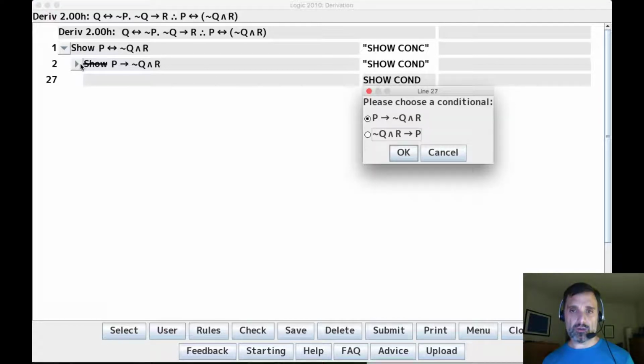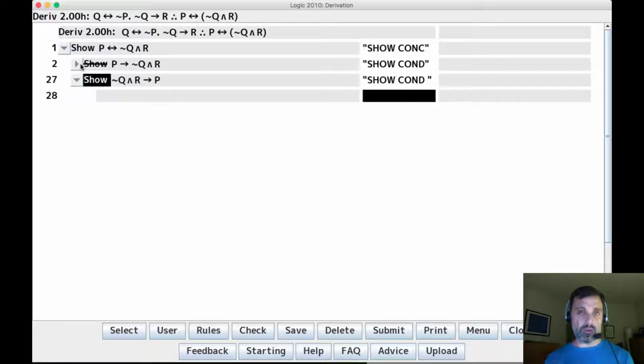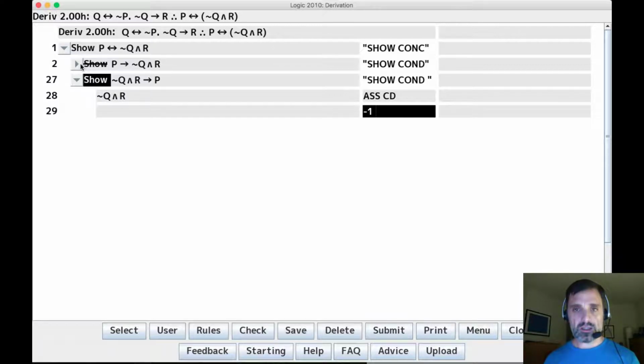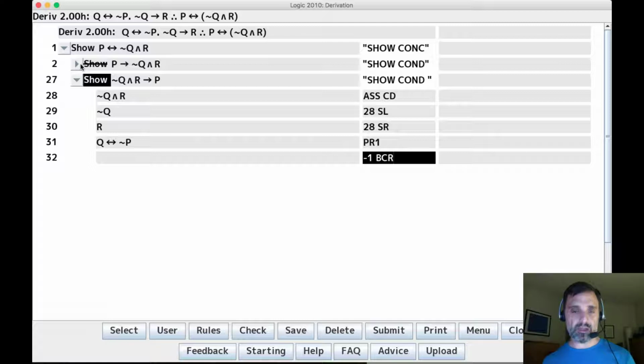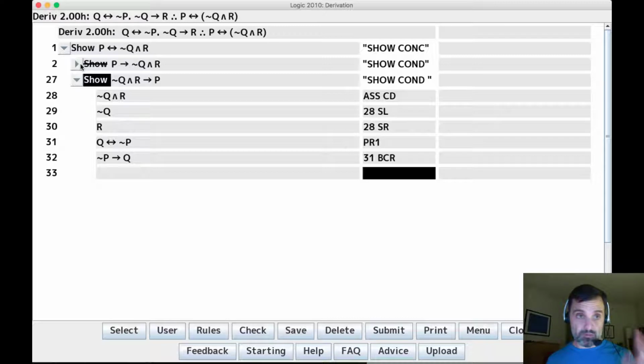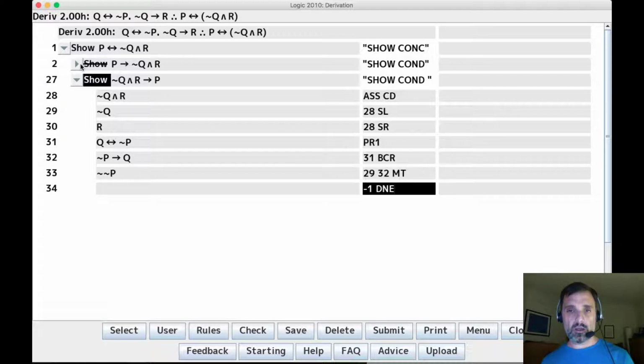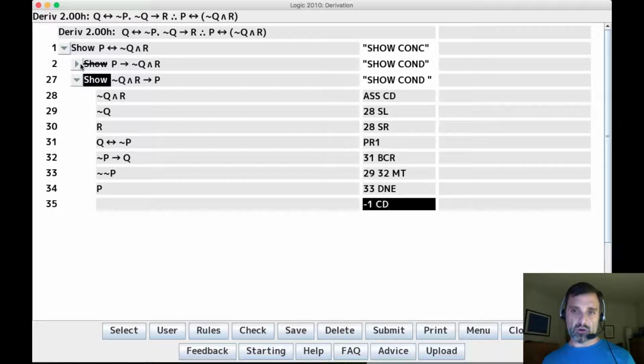Now we need to show the other one, right? Because we'll then apply CB to put them together. So we'll assume CD. Let's split these two up. And if we look up at the premises, we can see we don't need to show the consequent, because if we look at premise 1 and we get the right to left conditional, it is if not P, then Q. And we can apply modus tollens with that and not Q to give us not P, which gives us P, which is what we want for the conditional.